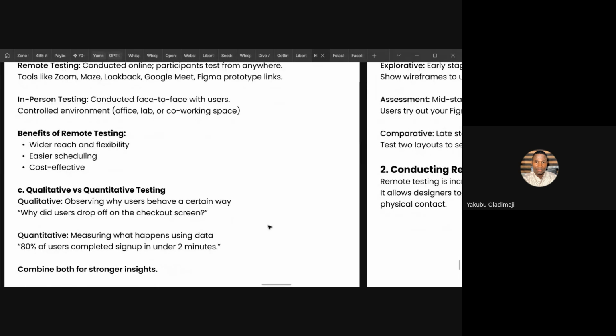Another one is qualitative versus quantitative testing. This is another type of usability testing. Qualitative testing is observing why users behave a certain way, for example, why did users drop off on the checkout screen? This is a qualitative way of usability testing. We have quantitative testing too.